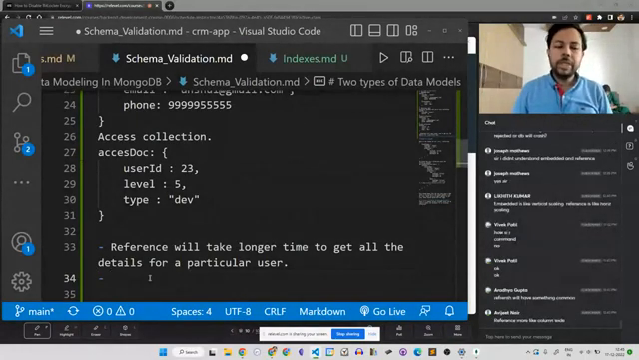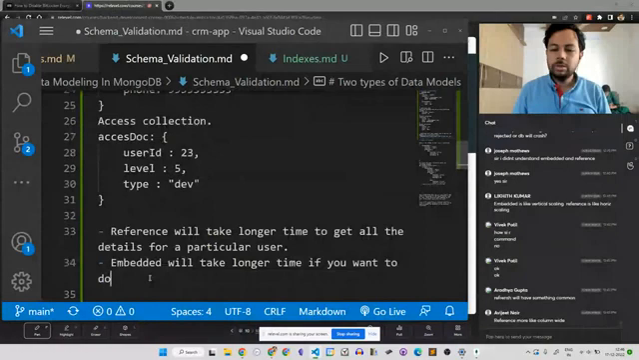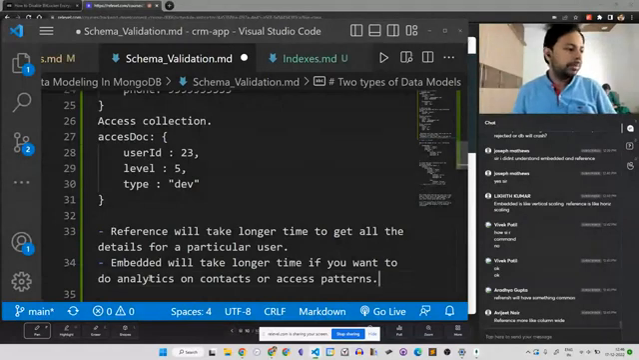And the other thing is, yeah, reference is more like column wide. Yeah, that is true. That is a very good distinction you have made, Vijay. Reference is similar to column wide, and the embedded will take longer time if you want to do analytics on contact or access. So those are how reference type and embedded were there.